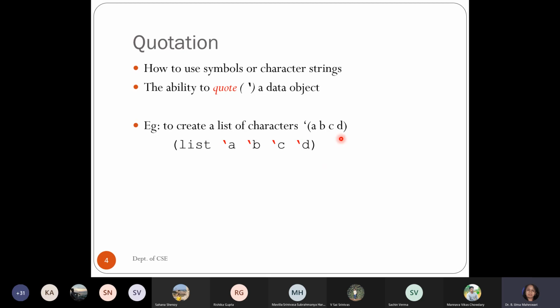But I want to construct a list. The list contains A, B, C, D. What you have to do is, before each symbol, place a prefix single quote. So this is a very simple provision provided by the language. This way, the interpreter will differentiate whether the given variable is a symbol or a variable. Because it is an inverted comma, it's a single quote A, and we say that A is a symbol, B is a symbol, C is a symbol, D is a symbol.